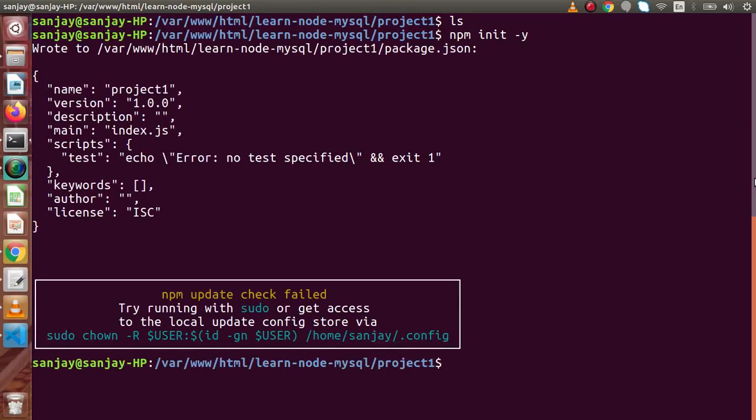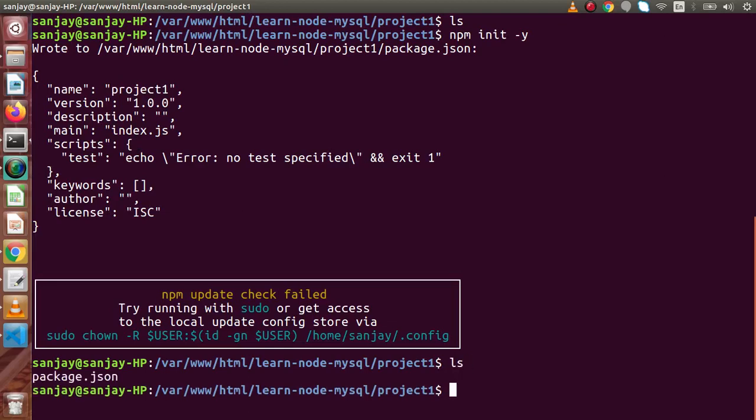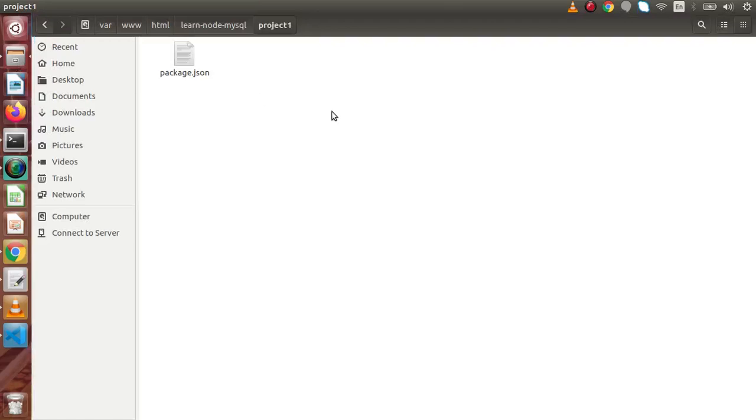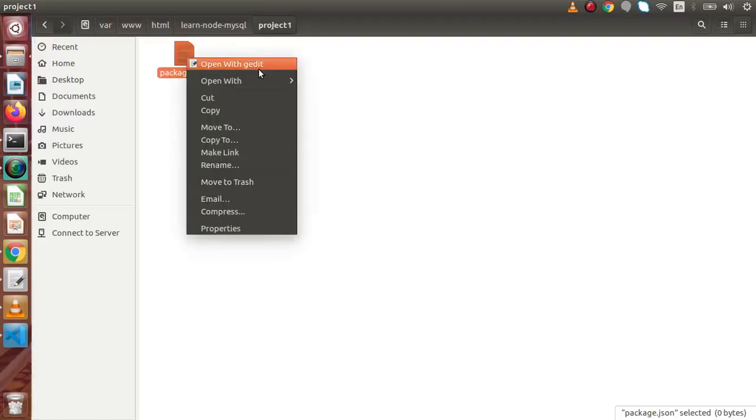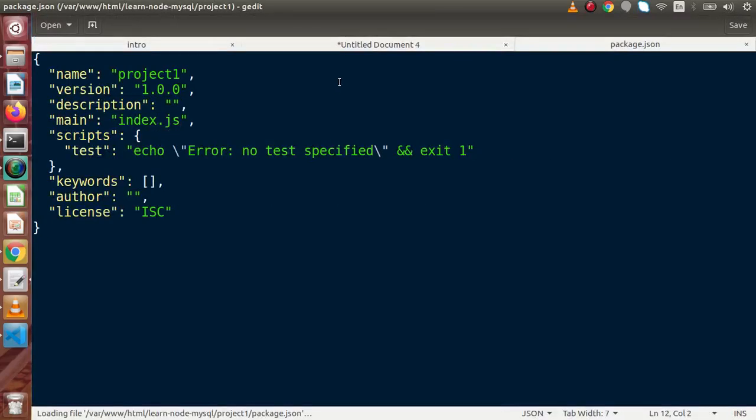package.json file generated successfully. What it basically does behind the scenes is automatically pick all the default values, put them inside the package.json file, and create it. So if we check using the ls command, meaning listing of files, here we can see package.json. Back to folder structure, open it in gedit, and now we can see all this information inside the package.json file.